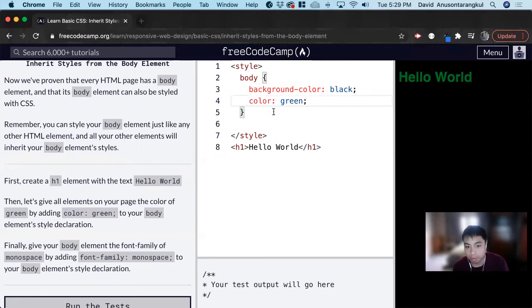So even though we didn't style this specific H1 property, the element, it still inherits this property of having the text color green.